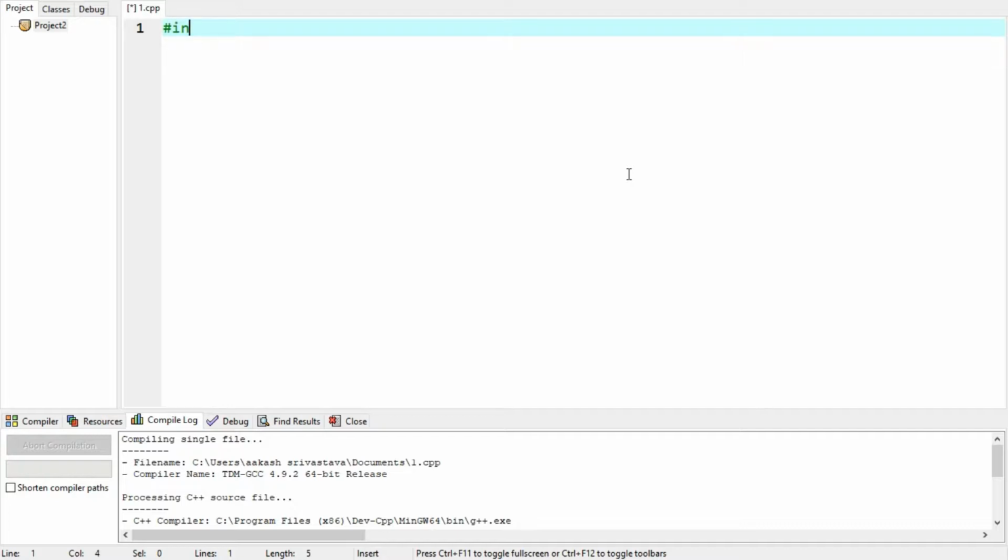Hash include iostream. Here I already told you in our last tutorial, hash means directory, include, and iostream means header file. Our preprocessor is giving an instruction to the compiler that before the actual compilation starts, it needs to include some header files, because these header files contain the definitions of the programs that we're going to use in our programming.